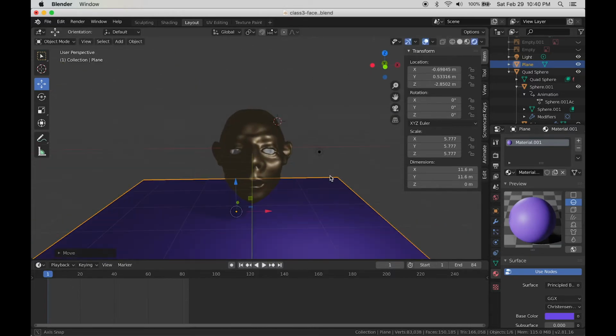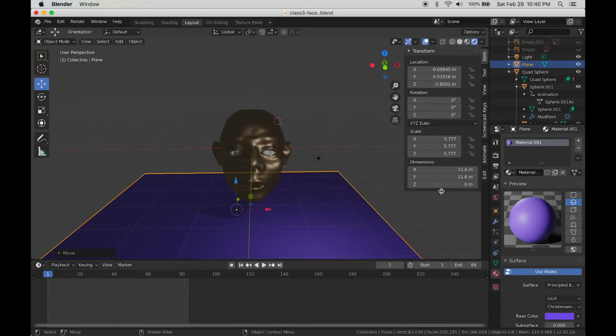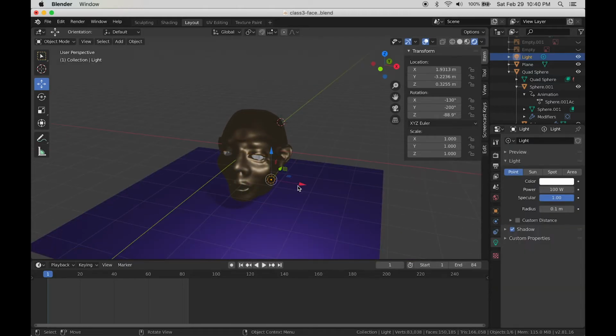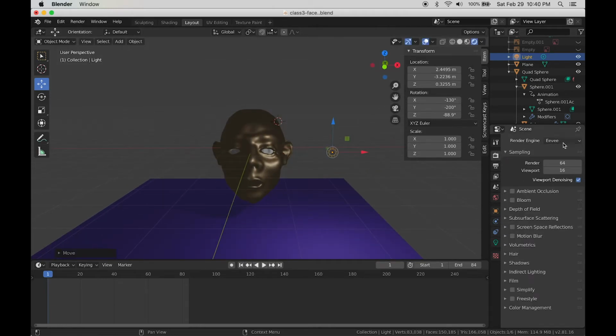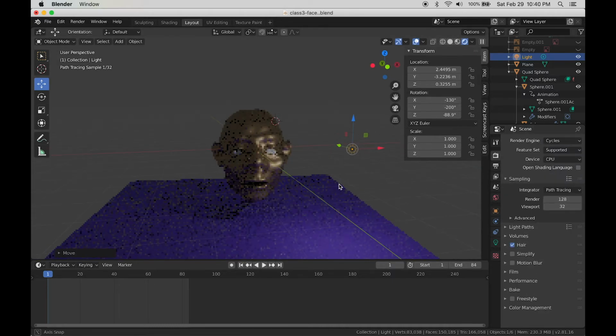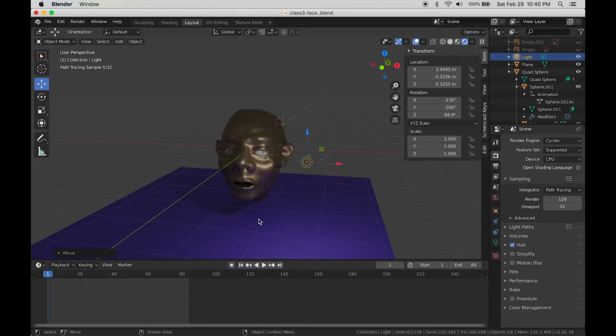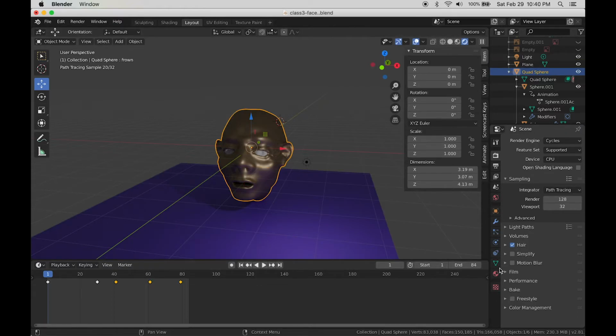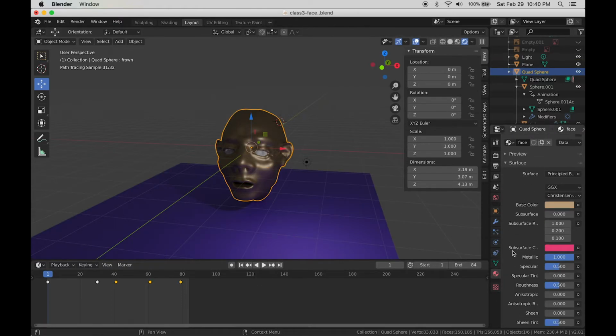So with Eevee, you don't see as much bouncing of light. But if you switch the render engine to Cycles, you're going to see the reflected light off of that surface a lot more clearly. So you see that metallic quality. So I'm just showing you examples. You don't have to follow along with all this stuff. So metallic or non-metallic. And I'm going to turn that down.